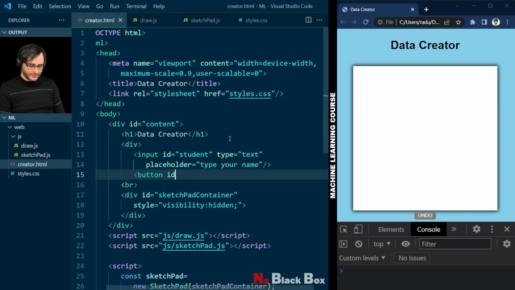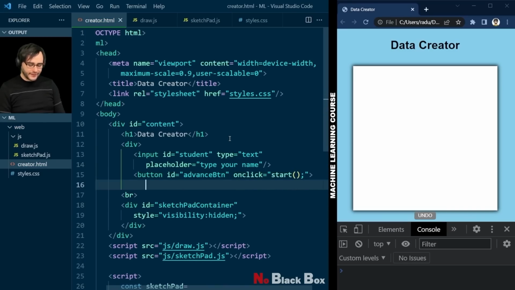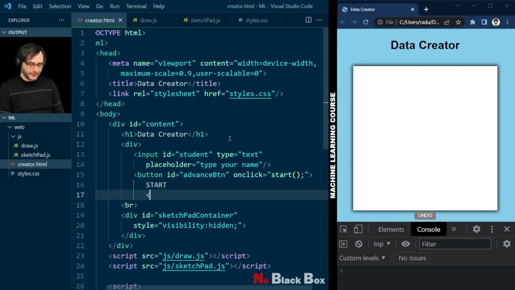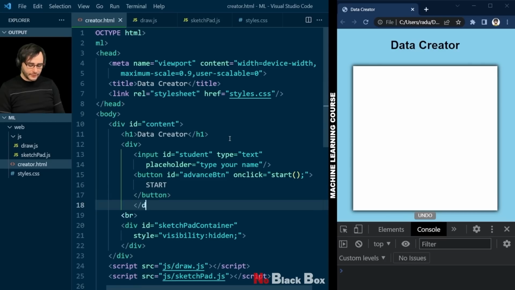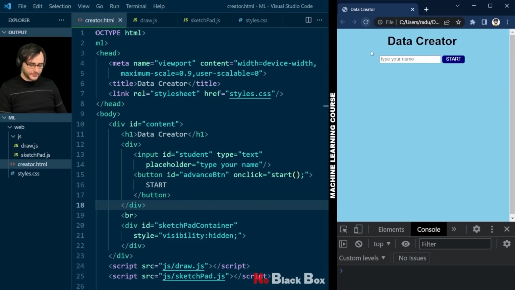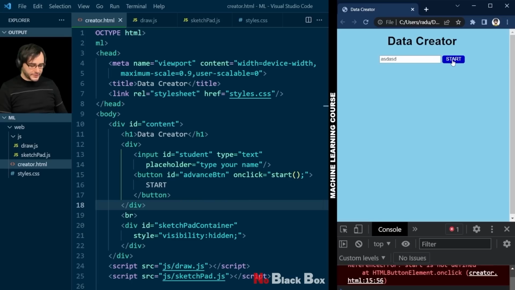And a button to advance to another object. And on click, let's set this to start. It will have a text just saying start in the beginning, but we will change that soon. You'll see. Now let's close this div, save the file, refresh the page. And now the sketchpad is invisible and we can type in here. And if we press start, nothing happens because this start function doesn't exist yet.